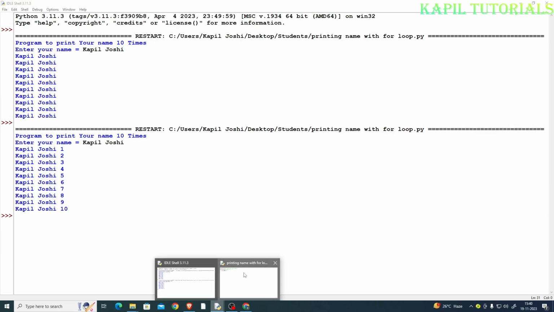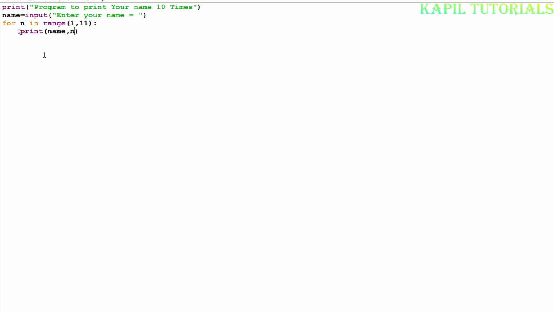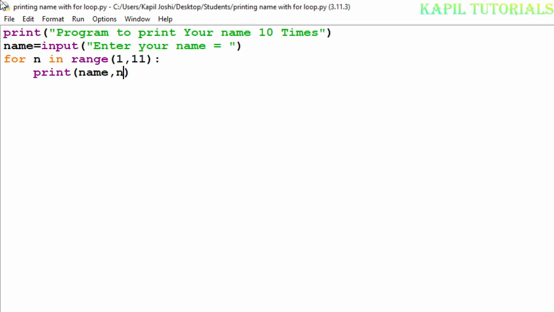So I hope you are clear with this short program and you have understood the use of for loop, how this loop is very beneficial and how small it is making a program.